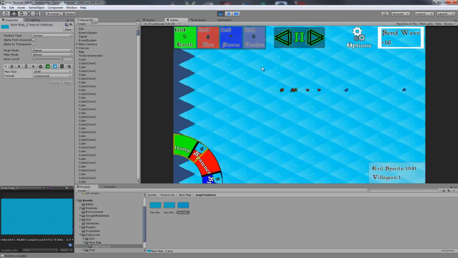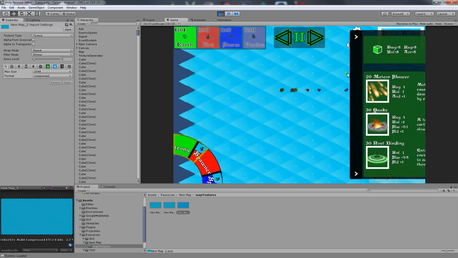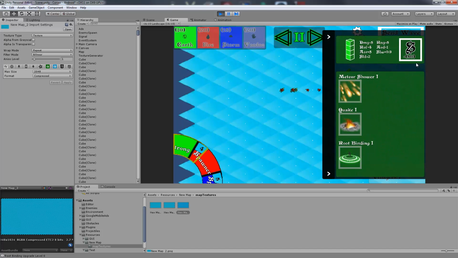I did have to fix my A-star algorithm and the click detection to work with the new grid layout, but that was a minor issue. Everything else is still the same as our last game, so you can still do things like place a turret, upgrade it, and sell it.